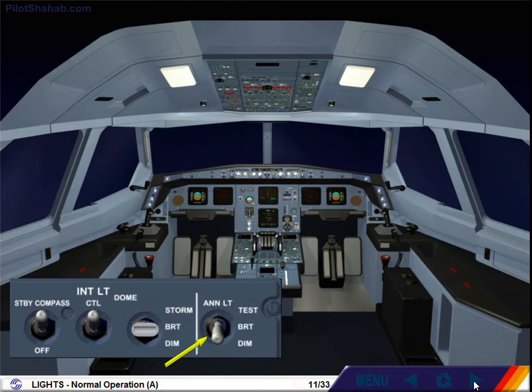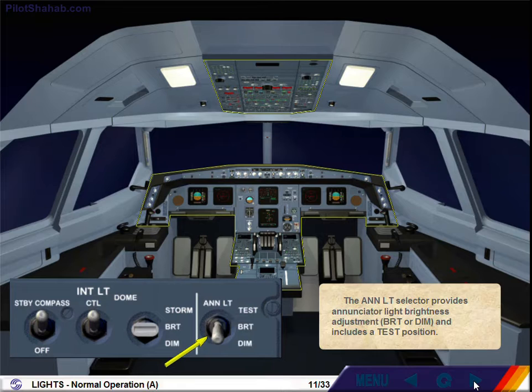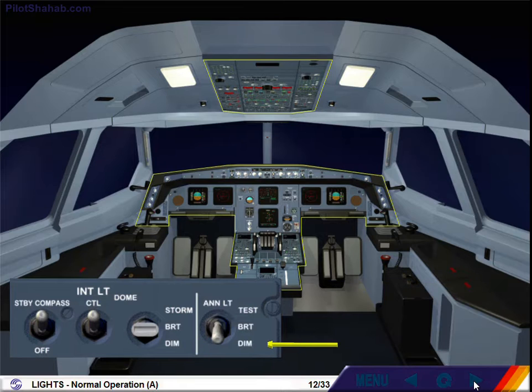The annunciator light selector provides annunciator light brightness adjustment, bright or dim, and includes a test position. The dim position reduces illumination, while the bright position increases illumination. Set the annunciator light selector to test.